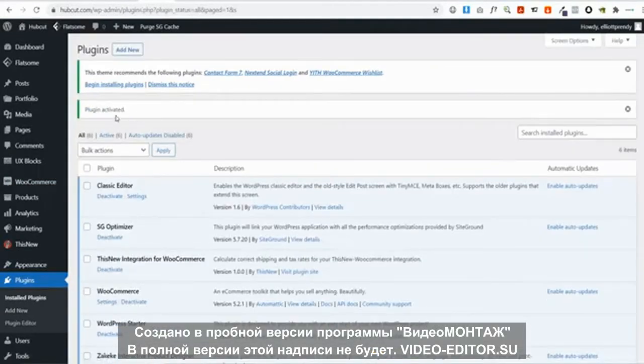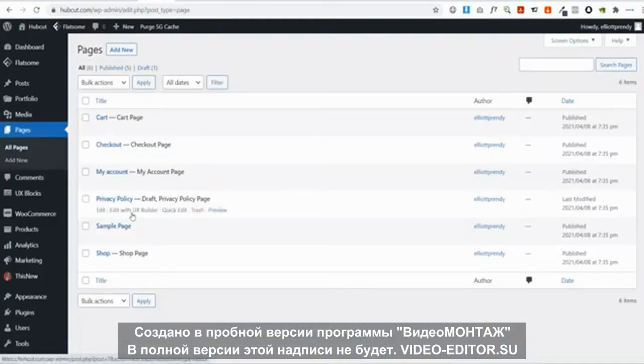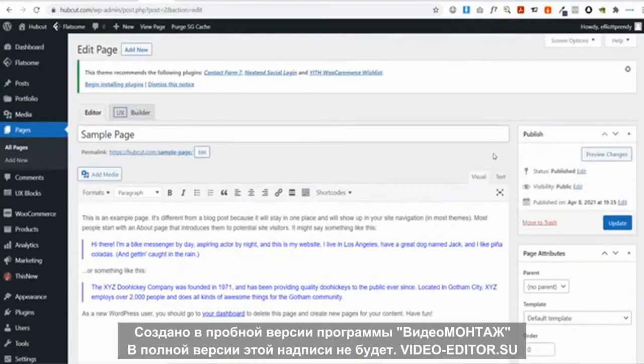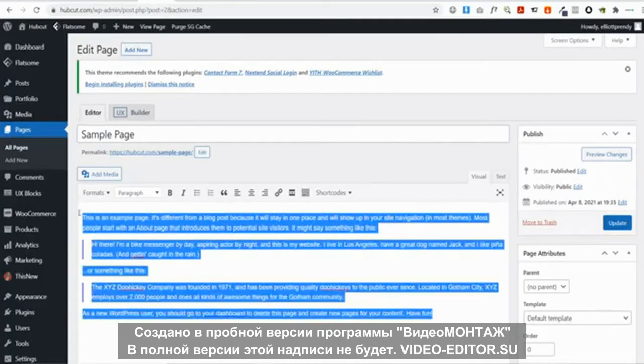So once that plugin has been activated, we are going to go back to pages, all pages, and from here we're going to click on our sample page again. Now we can see we've got the classic editor. I just think this is a lot easier to use. So for this we're just going to delete everything in here.